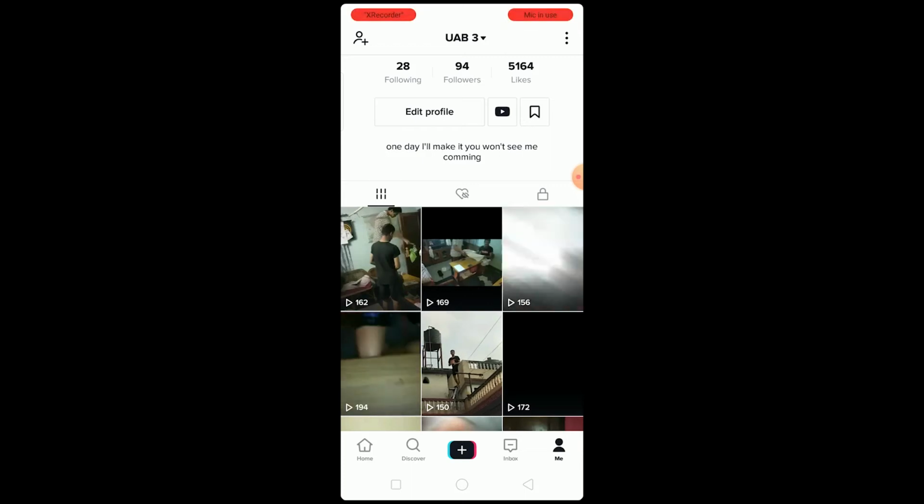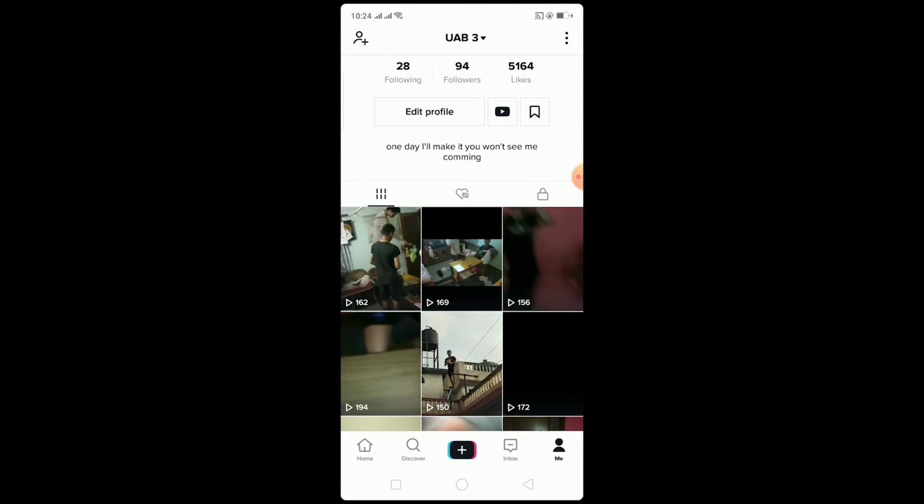So you guys want to save and post TikTok draft videos to public, then you guys are at the right video. Because in this video, I'm going to be showing you the steps which you can follow to save and post TikTok draft to public.